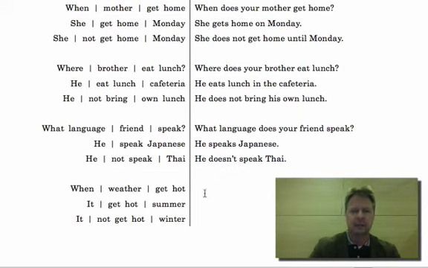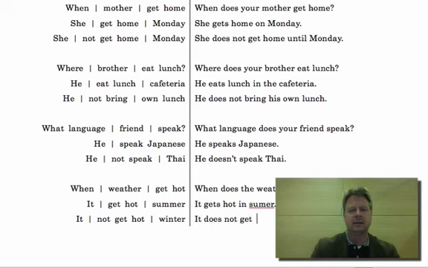So next we have, I can get down here, there we go. When weather get hot. So to make a question, we would say, when does the weather get hot? When does the weather get hot? And you could answer, it gets hot in summer. And for the negative, we could say, it does not get hot in winter. And we could contract that. We could say it doesn't. It doesn't get hot in winter.